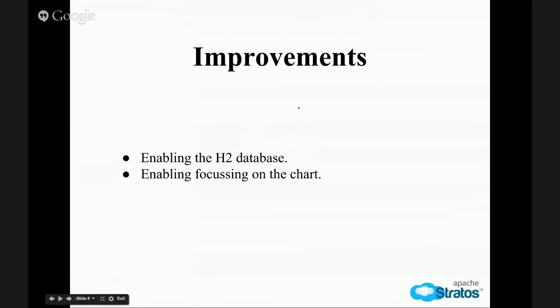As improvements, I would like to suggest enabling the H2 database as an RDBMS for the health statistics UI, and also we can enable chart focusing functionalities on the charts. Then we can view lots of in-depth values of the charts.